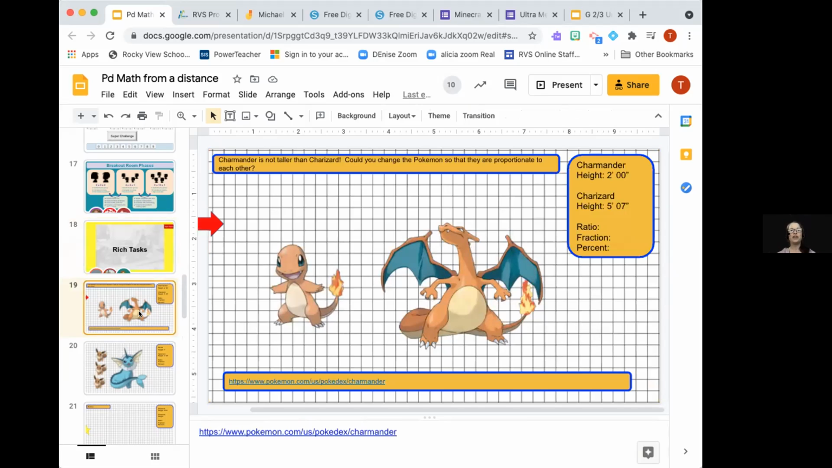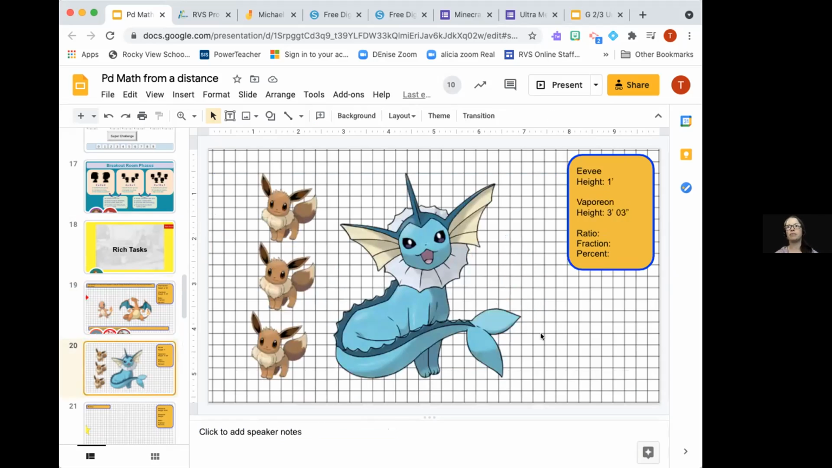Okay, so Charmander is not taller than Charizard. Could you change the Pokemon so that they're proportionate to each other? I use this as an assessment for the kids' understanding between ratio, fractions and percents. The kids had to go onto this website that I provided and choose their own Pokemon. They weren't allowed to choose my Pokemon. And then I gave them an example, because I have some kids who obviously wouldn't be able to do it based on those instructions.